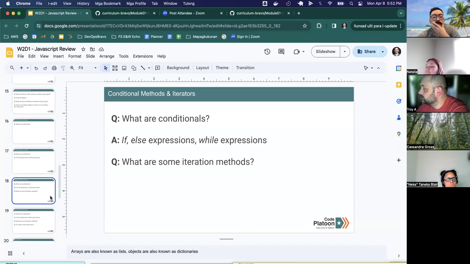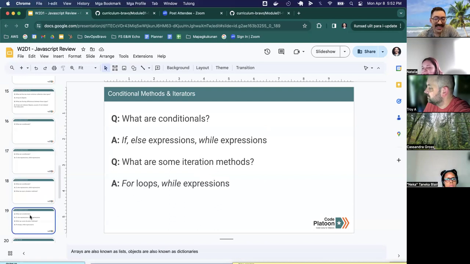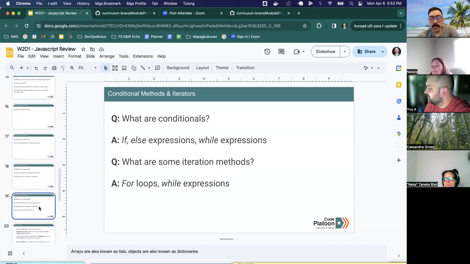I might need to update this slide deck because I think while does not belong. While is a loop, right? Exactly. Yep, that looks like just an error on my part. So yes, ways to iterate would be for loops, while expressions. There are more ways to do that. Tomorrow, for example, we're going to be covering higher order functions and or recursion.